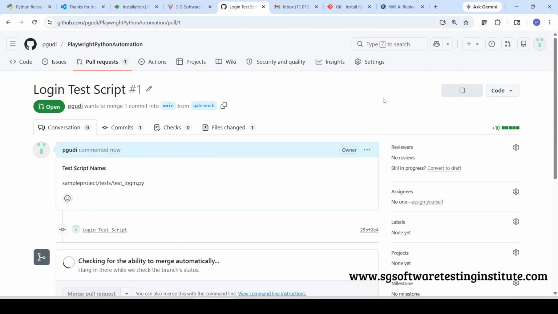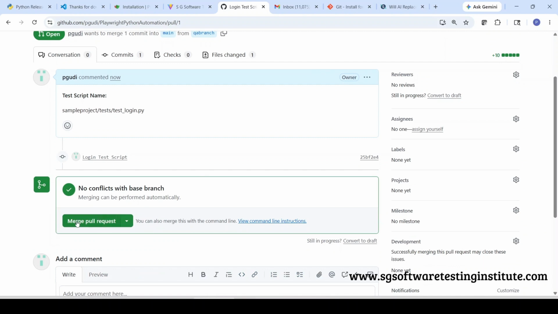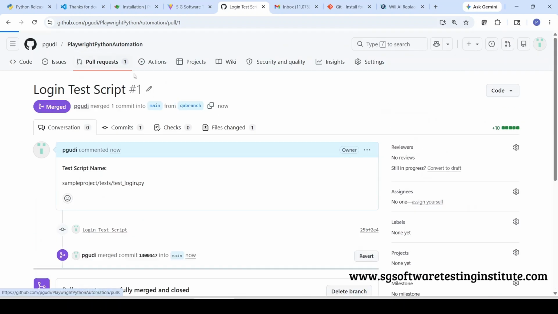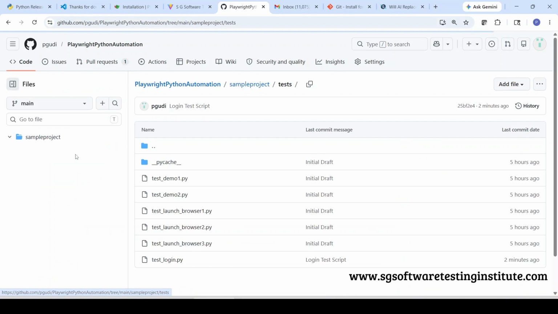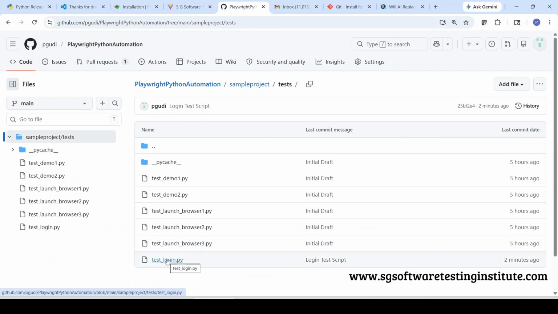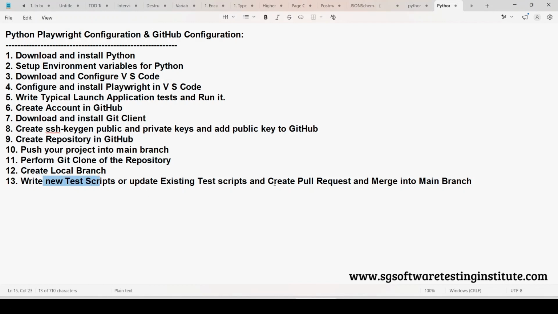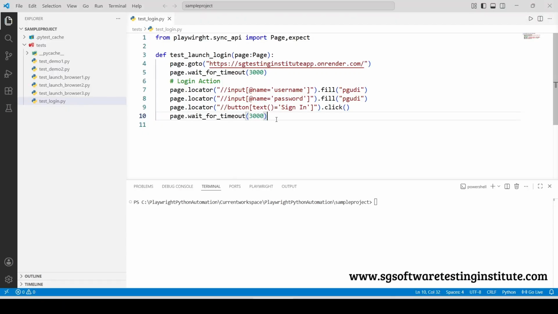Immediately the notification will go to all the reviewers. Once they approve, the merge pull request button will become enabled. So now click on merge pull request and confirm merge. Now if you open your project, the same test script, test_login.py, must be available here. This is what we call writing a new test script, creating the pull request and merging into the main branch.